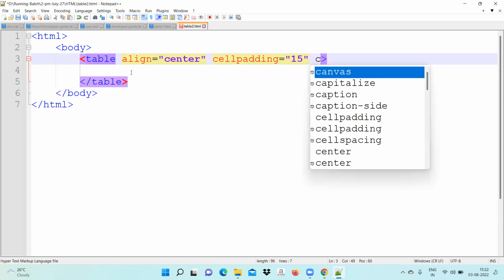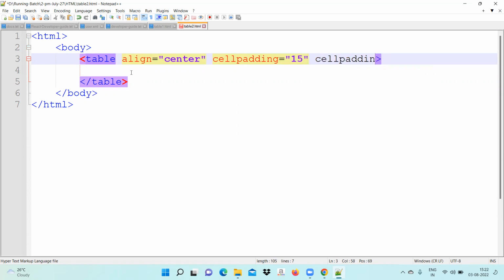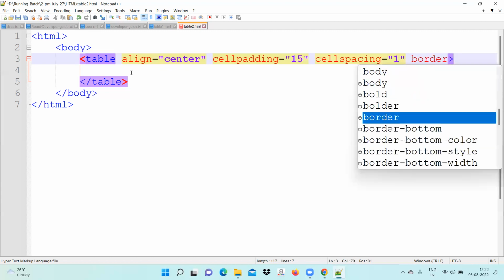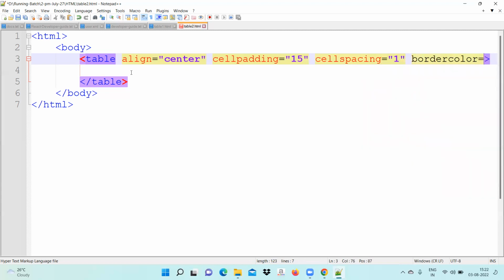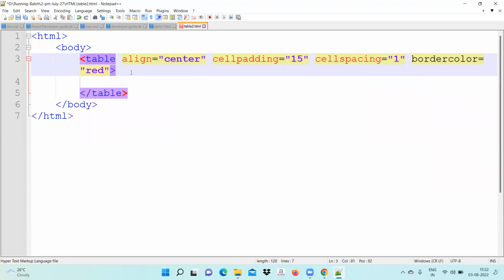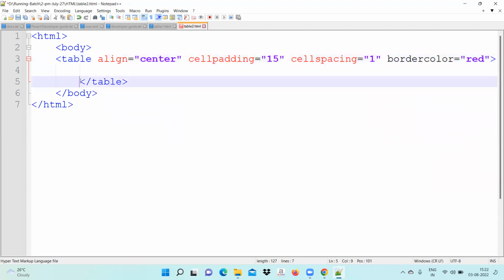Next, after that, cell spacing. Let's keep maybe 1 or 2. Next, let's write another property called border color, red color. Okay, so in this, all from the previous and one extra that is called border color.